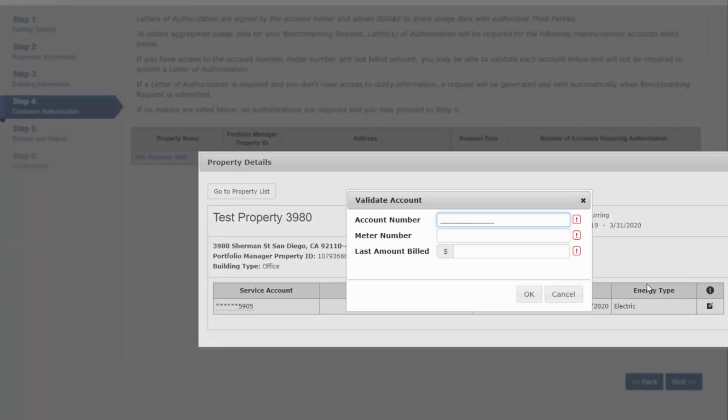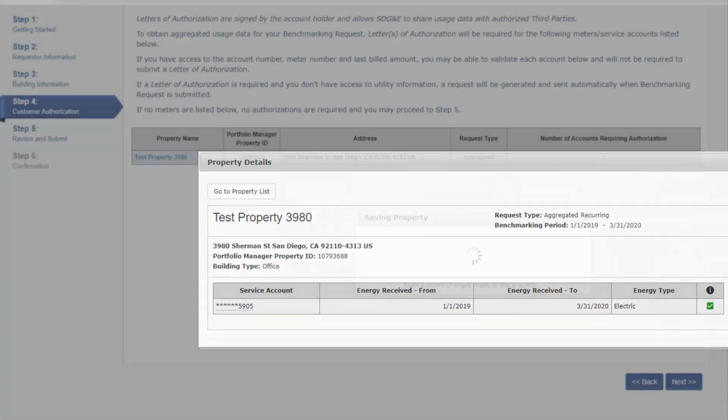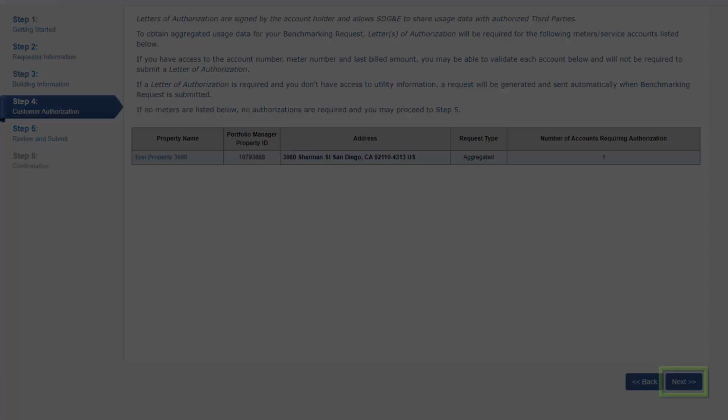In the pop-up, click on the icon in the far right column, the pencil and checkbox, for each meter. A new pop-up will generate where you can enter the meter trio data, that's the account number, meter number, and last bill amount. If your information is valid, the checkbox will appear green and you can proceed to the next meter. Click Go to Property List in the upper left-hand corner to return to the authorization screen. Repeat these steps for each additional property. Click Next at the bottom right-hand corner of the screen when you are ready to proceed.